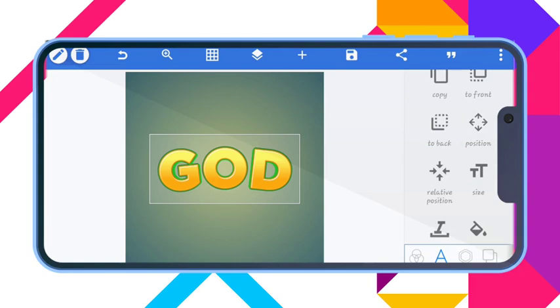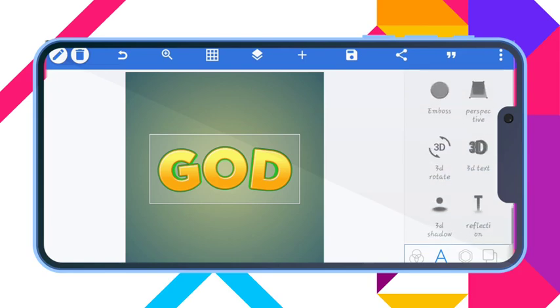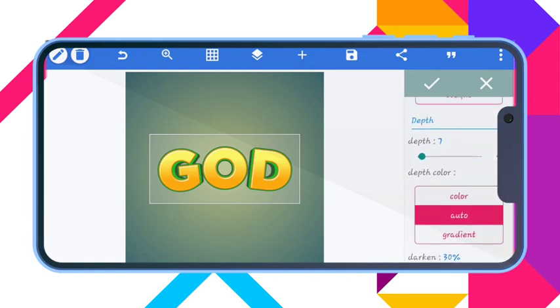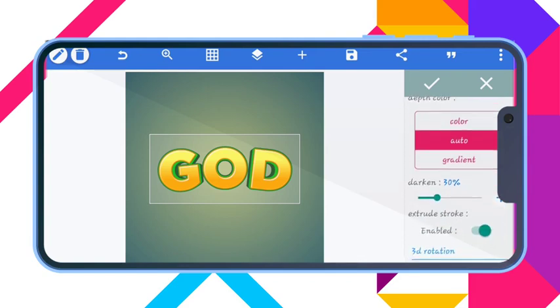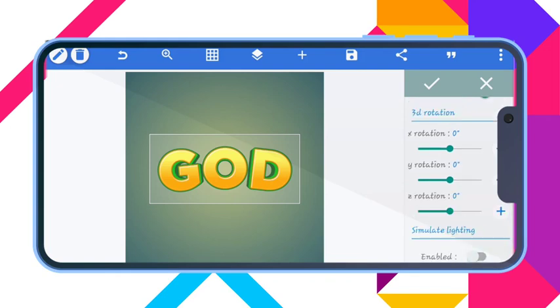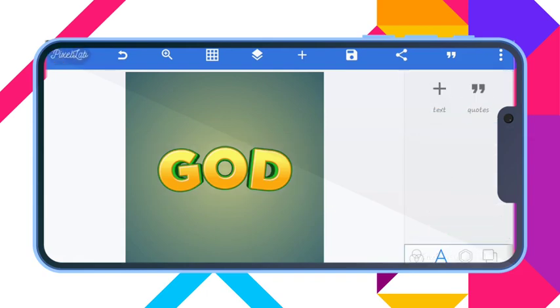Then we enable 3D for that as well, enable 3D this way, and I think this one is cool enough. Okay, so the depth I think is okay. The darken we move to 0, simulate light, and then we can just rotate it. It's not taking any effect, so we can disable it this way and go ahead and tap on the check mark this way. So guys, this is what we've come up with, and it is looking gorgeous, awesome.